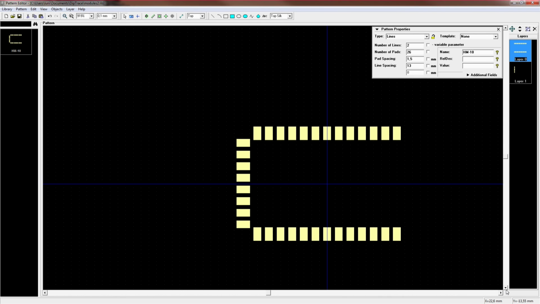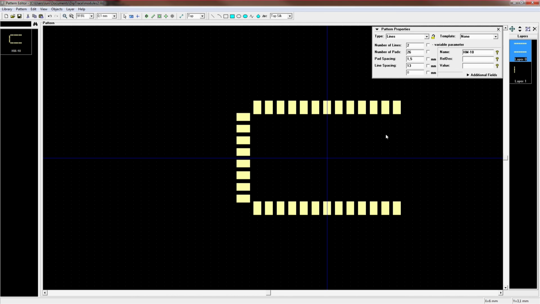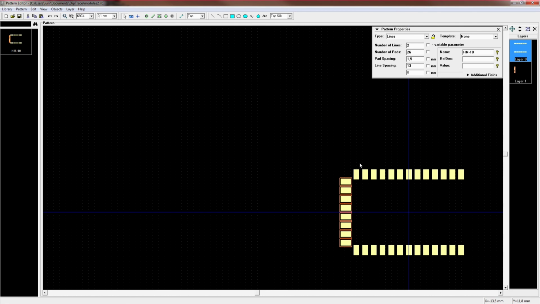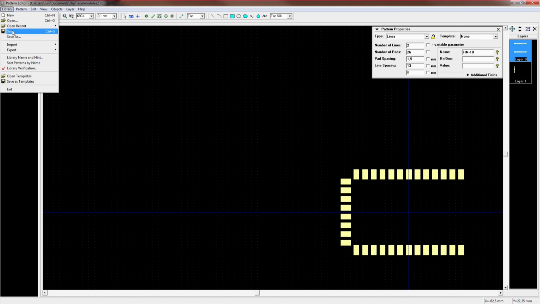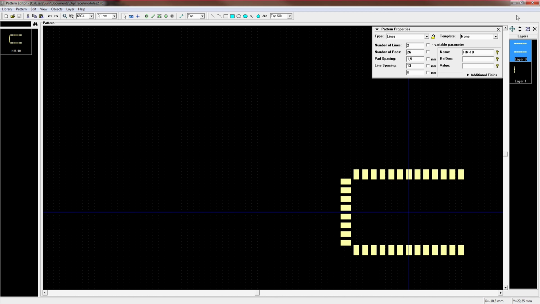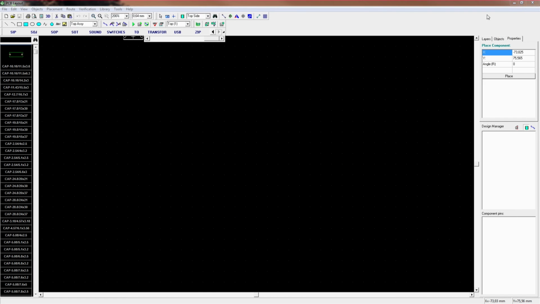So we don't need an outline here. We could just draw something on the top silk. For my toner transfer, all I need are the pads. So this module is ready now, and I just save the library again and then quit.